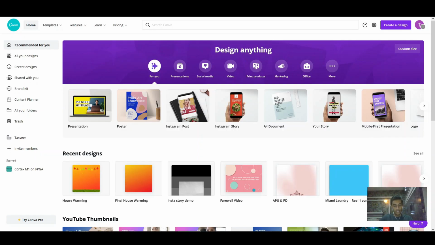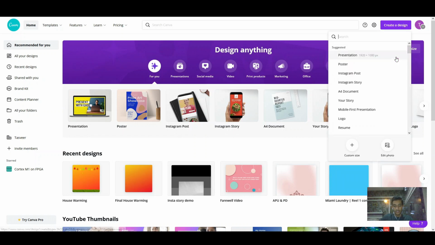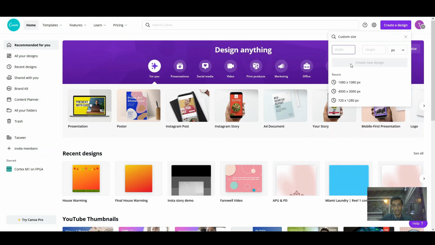First of all, open Canva on your preferable web browser. I am using the free version of Canva. You might also purchase the premium membership if you wish. Let's create a custom size canvas. I'll be going with a square design. So let's select 1080 by 1080 pixels.